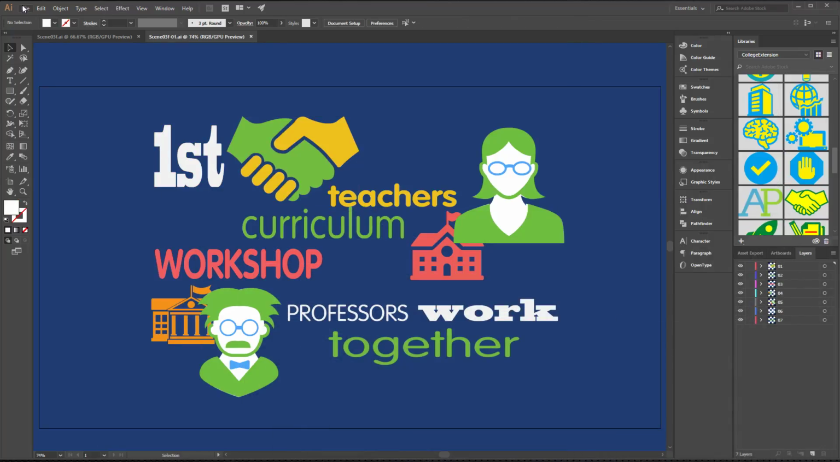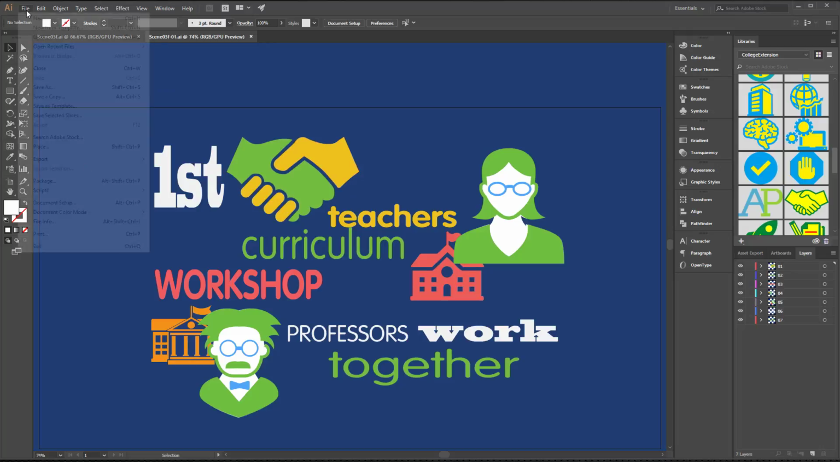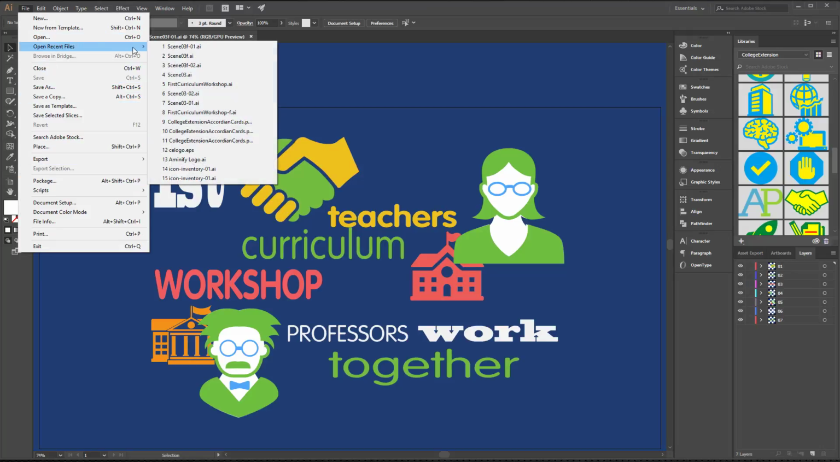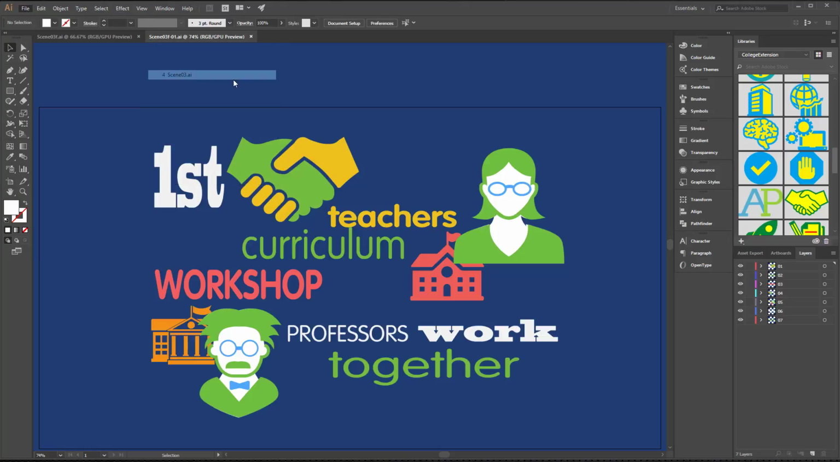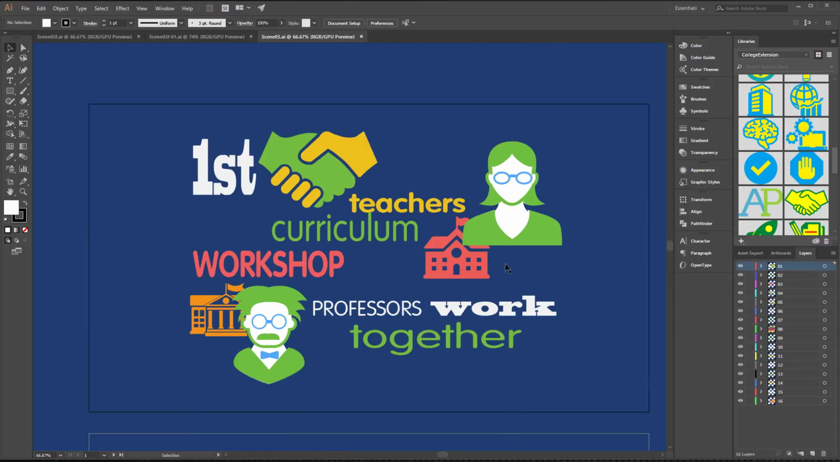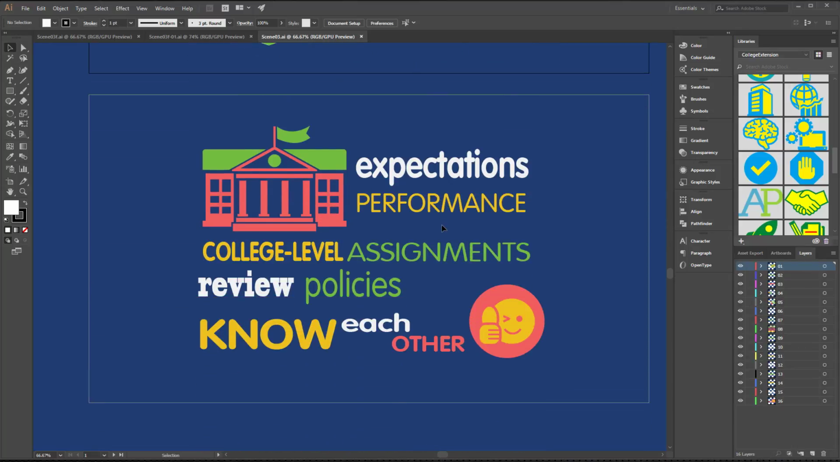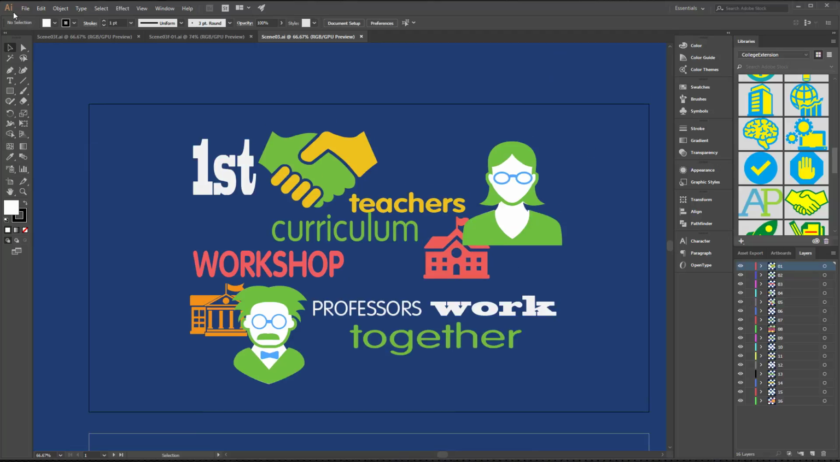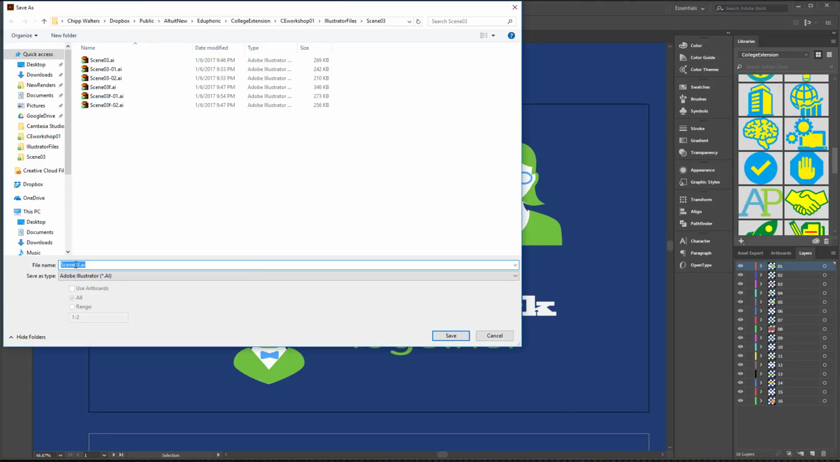Actually, I'll show you a little bit of my workflow here. Let's open this. Okay, so this is showing 2 different artboards, each with a set of different graphics on it. What I can do is save this out for this particular thing as scene 3. This is the whole scene 3, so I'll say save 3 test AI.